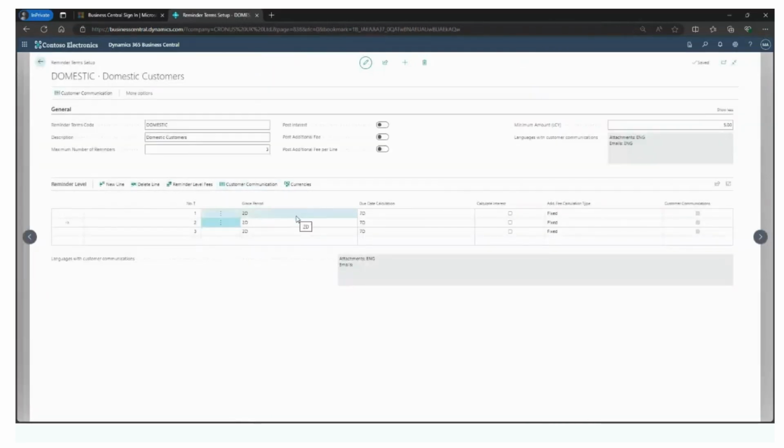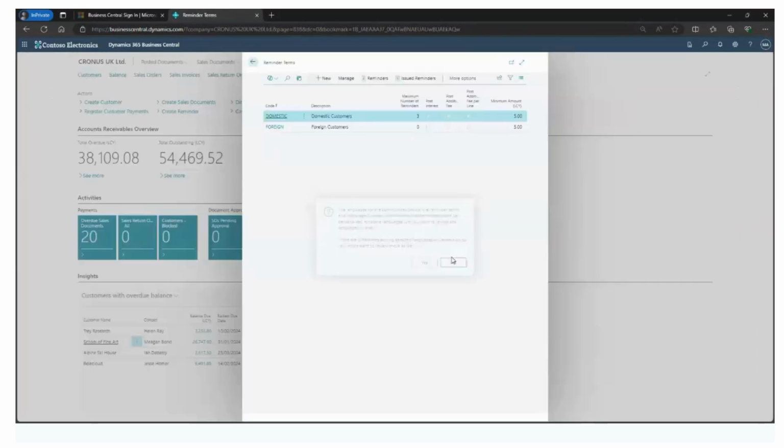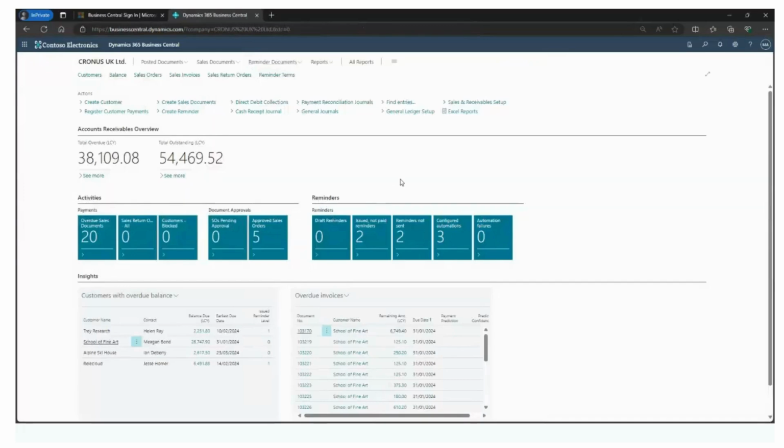Hopefully that's a whistle-stop tour of reminders. There is multi-language. That's what that message was about.